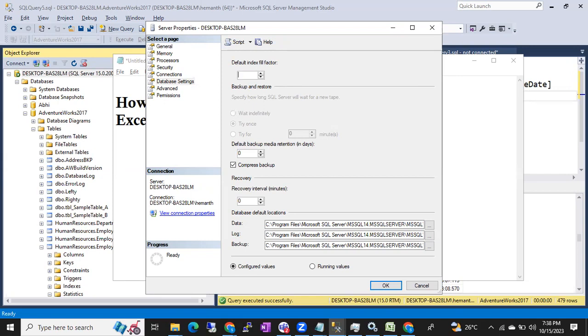If you turn off this setting, 0 means the setting is not enabled, right? That doesn't mean it is not going to store anything in the index space. The setting is not enabled, so in this case it is going to consume 100% of the index space. So for 0 and 100, there is no difference, guys. Sometimes they will ask you what the default index fill factor is.